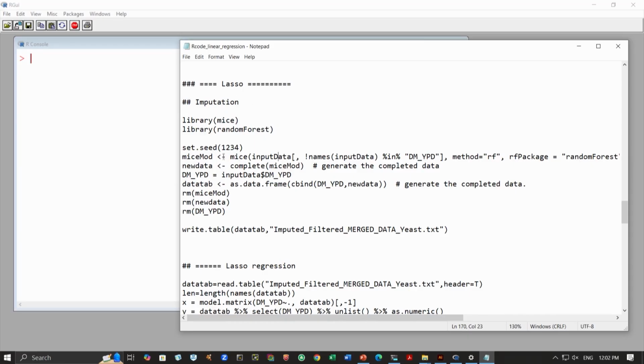Okay, so once we have this MICE model, we create this new data and complete the MICE model. We generate the completed data, so we have the imputed data, but we also need to add the dependent variable value. The dependent variable is the DMOIPD variable column from the input data itself, and we store this as a data frame and use the command cbind. We have seen this cbind command already. So, cbind of DMOIPD and new data.